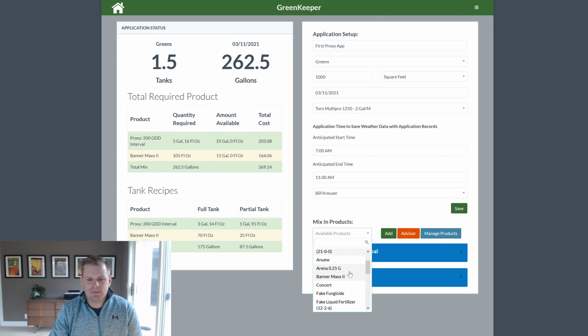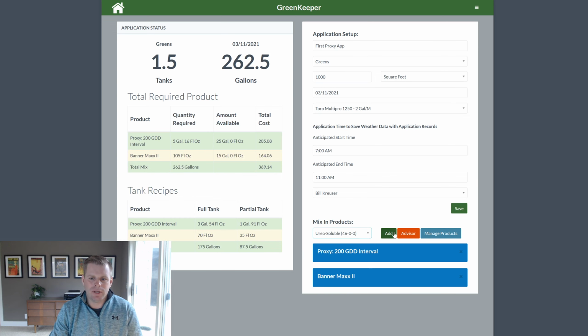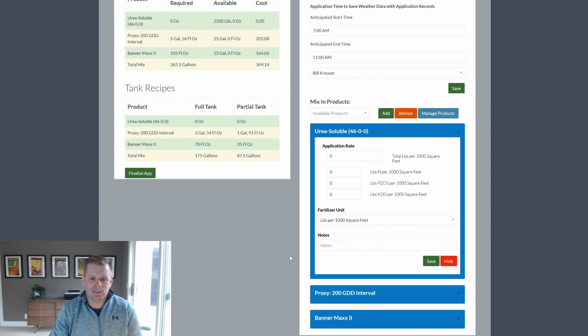And then finally, let's add some fertilizer. And so we can first try it with some soluble urea and add that. And so this would be, again, urea that you could add into the tank. And this looks a little bit different too. There's no way to say how long the product lasts because we don't really track fertilizers that way. But it does help out with the math.